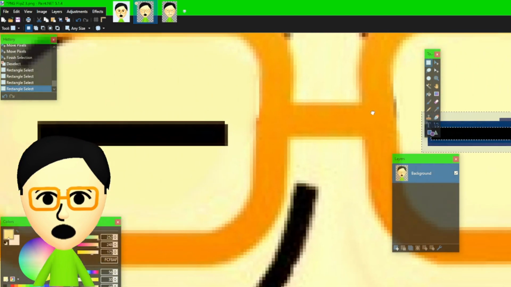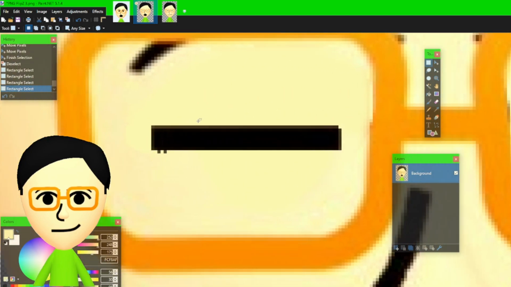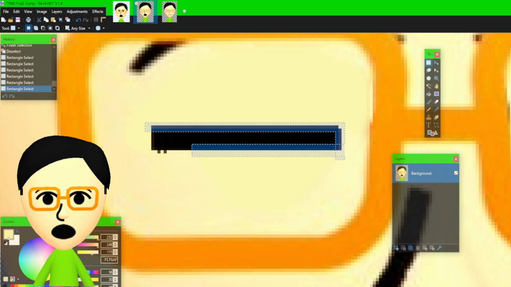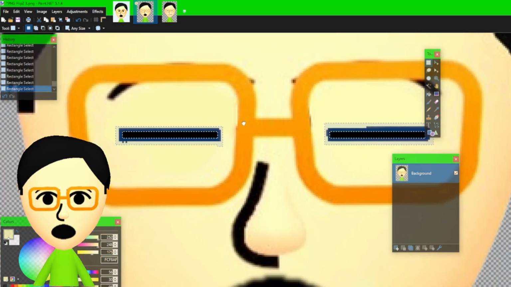Now I'm going to go to the other side and do the same thing here. Just going to lightly go along it here. The process won't be exactly the same for you guys, since everyone has a different Mii. I'm just showing the process for my Mii, so you have an idea. Alright, perfect. Now we have both of these things here.